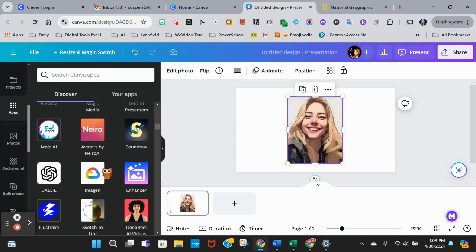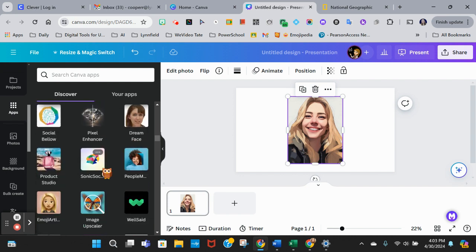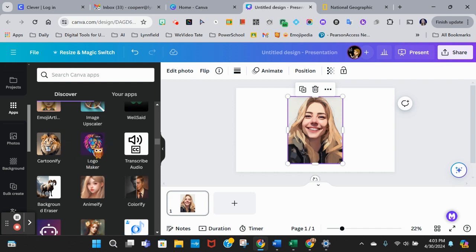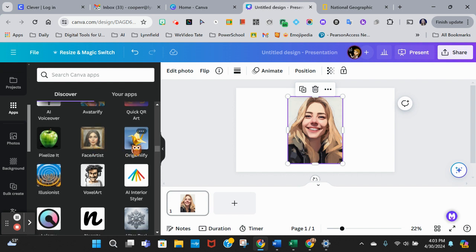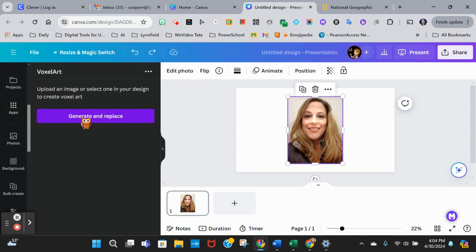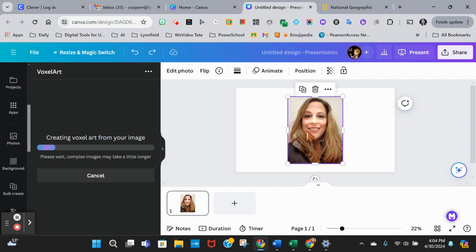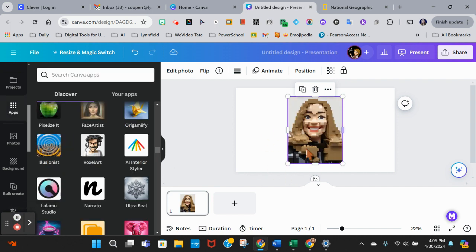I'm going to go back to apps and scroll down and show you some more options. So there's a cool logo maker. Again, some stylistic choices here. There's Origamify, which is cool. And the other one I wanted to show you was voxel art, which actually takes your image and changes it into a Lego image. So let's go and just undo that and bring me back. I'm going to go to voxel art, and I selected the image of myself, and then let's see how this looks. So as you can see, I look very different as a Lego figure, but that's voxel art.